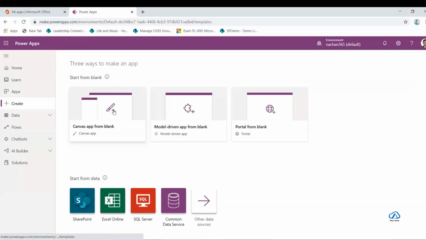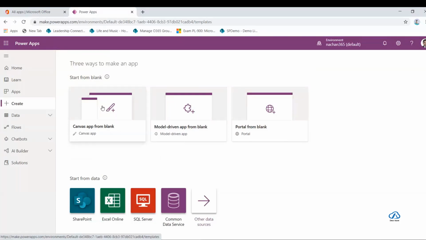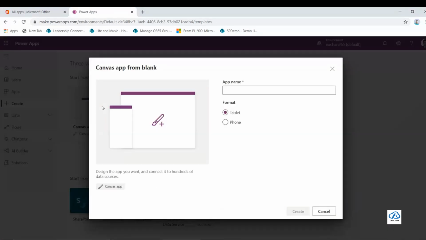And for example, if you are very much sure about the data source that you are going to use, for example, SharePoint, Excel Online, SQL or CDS, you can click any of these to get started. But just to make it simple, we will just click Canvas from blank. And then we will type the name as demo app, maybe demo Canvas app, and then we will click create.